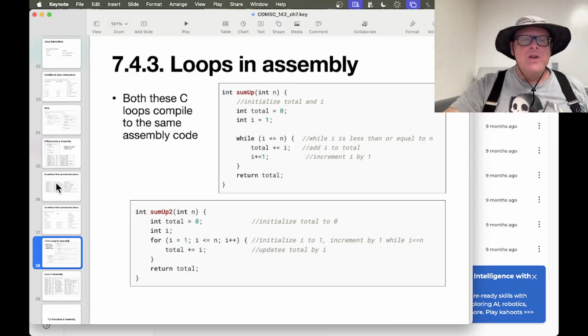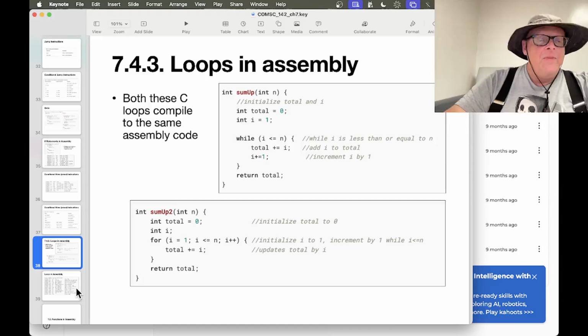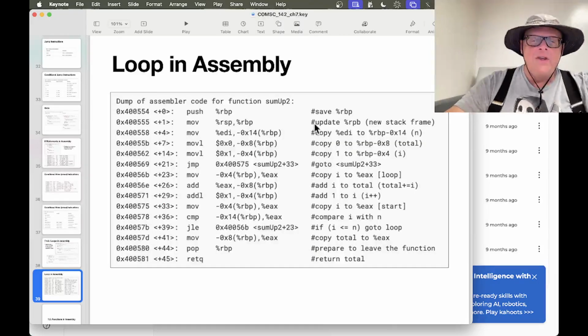All right, and I mentioned this before, both C loops compile to the same assembly code. You can use a while loop to do something, adding 1 until you add up to n, or you can use a for loop to count from 1 up to n. And since both of those accomplish the same thing, neither while nor for exists in assembler. They're both done this way.